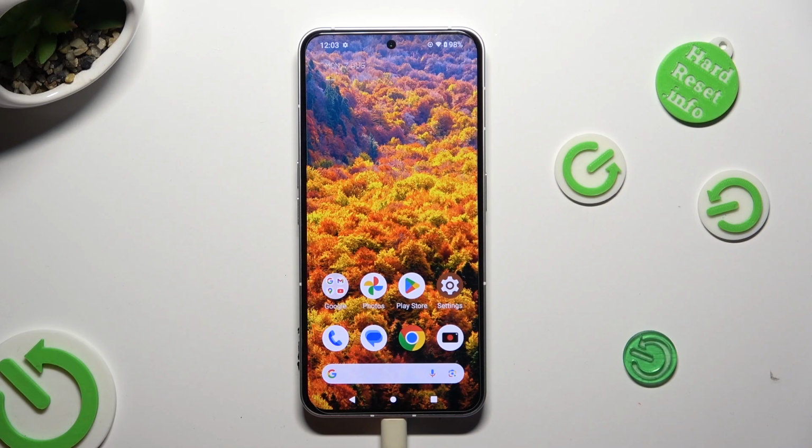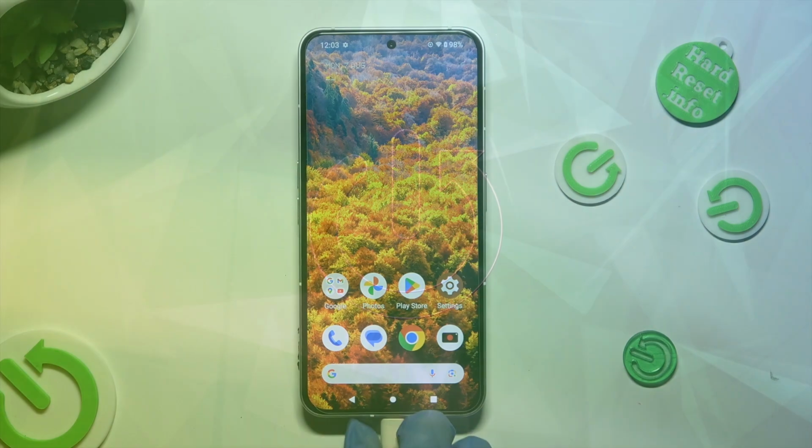Hi! In front of me is Nothing Phone 2 and today I would like to show you how you can apply animated live wallpaper called Magic Fluids.